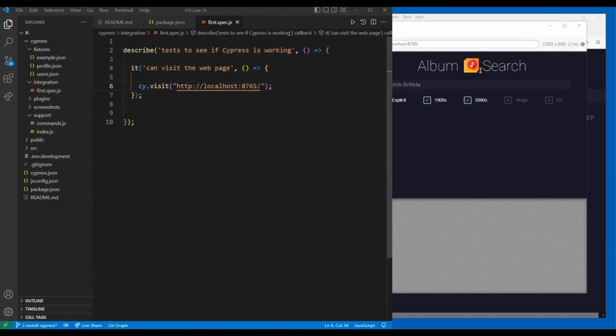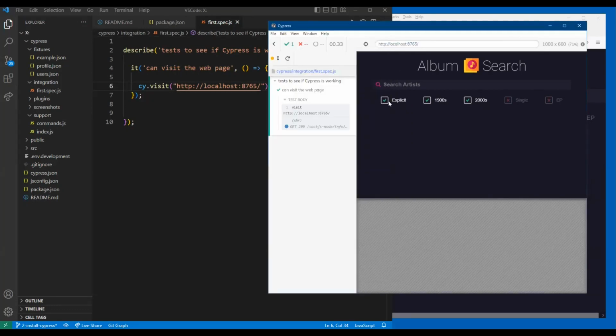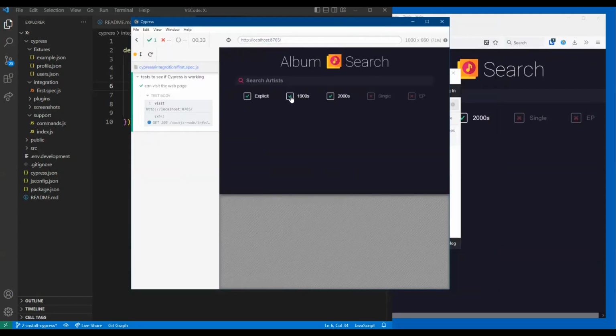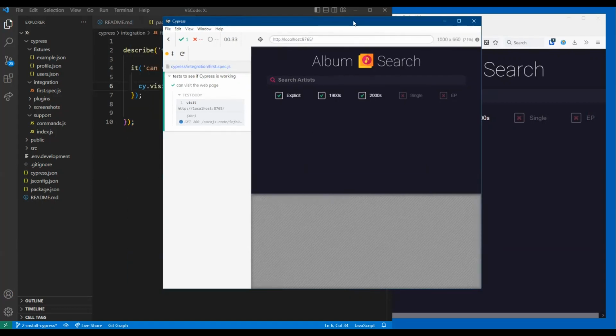Let's try something else. Let's maybe visit the website, and maybe we'll see if we can do something on our site. All right. Let's go ahead and have our test do something when we're visiting our site. So this is a sample test. I'm going to make another test for testing out these checkboxes. And by the way, in Cypress, this is a live site. This is not just view only. This is actually a live browser. So you can interact with it as it's doing its thing.